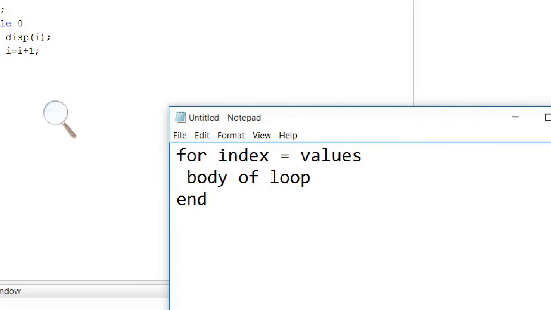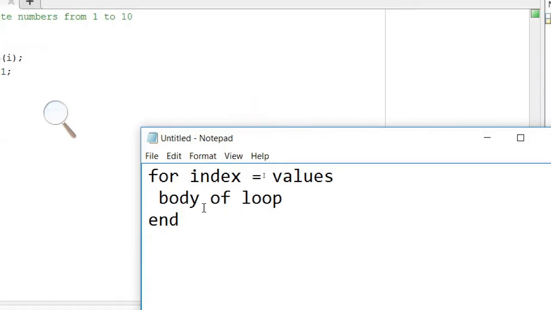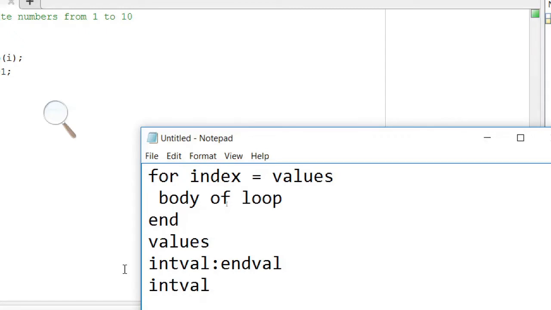This values can be one of these. It can be, for example, initial value colon end value. It can be initial value, then step size, and then end value, or it can be a value array.